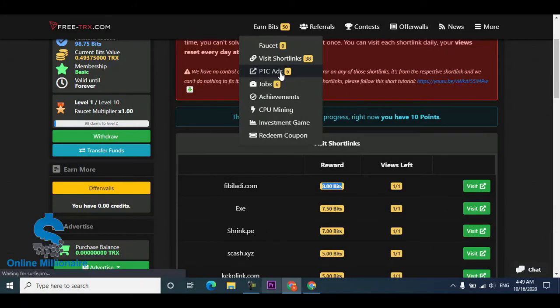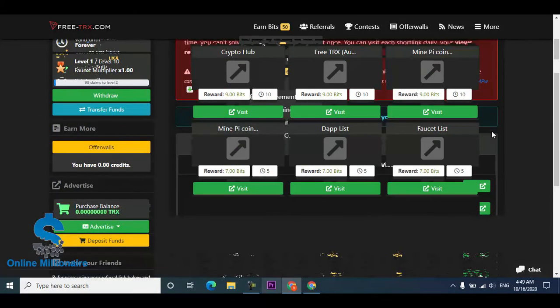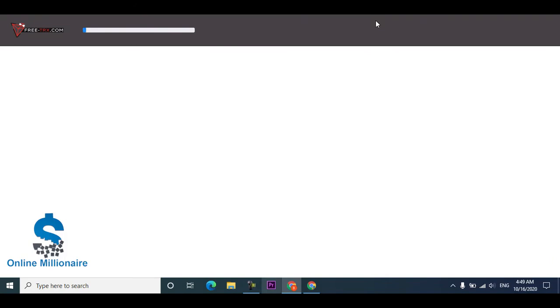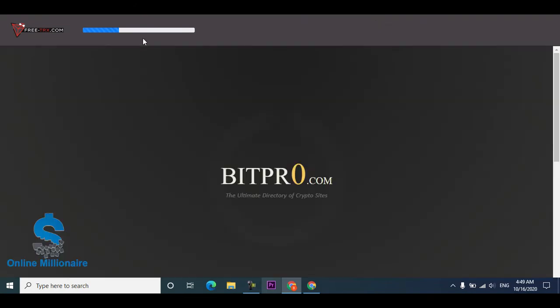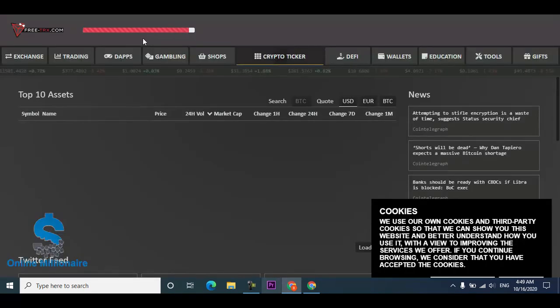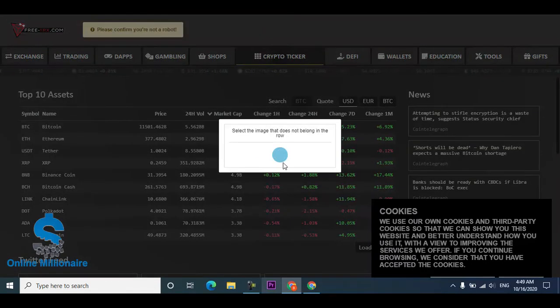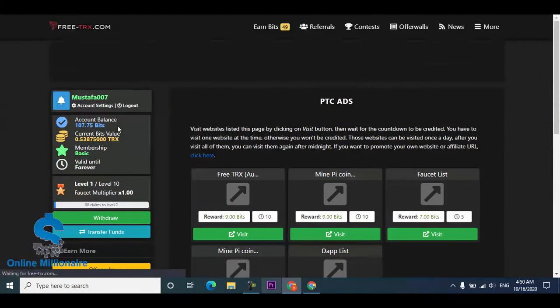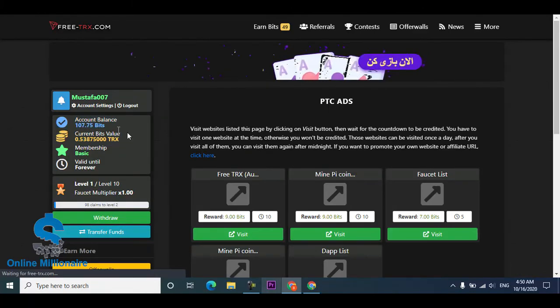The next one is PTC ads. You can watch PTC ads and you can earn, just click. And wait until 10 seconds, and you can earn your PTC ads, okay, advertisements. 10 seconds, let's solve this captcha. Great, I earned my BTC, okay. This much BTC is available in my account.